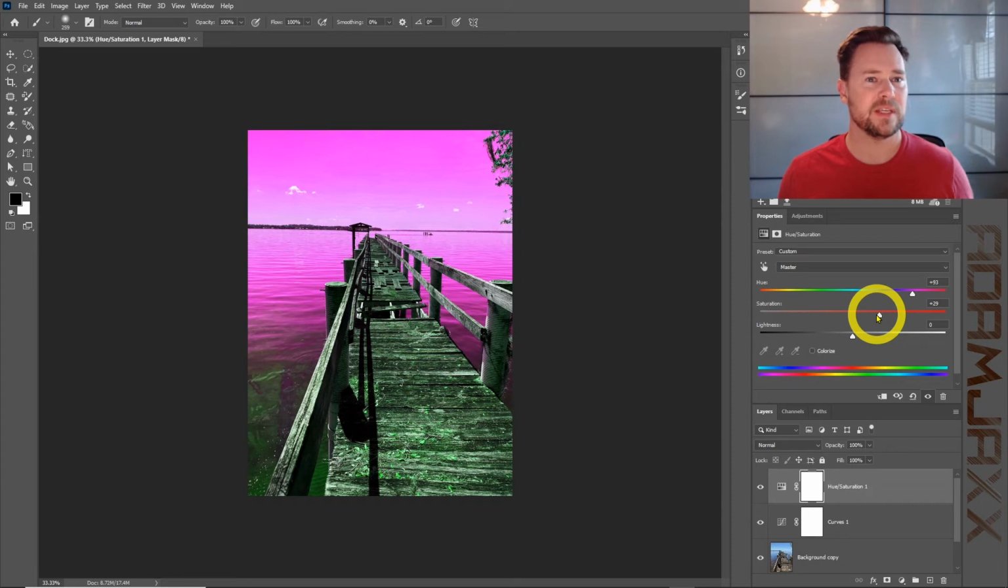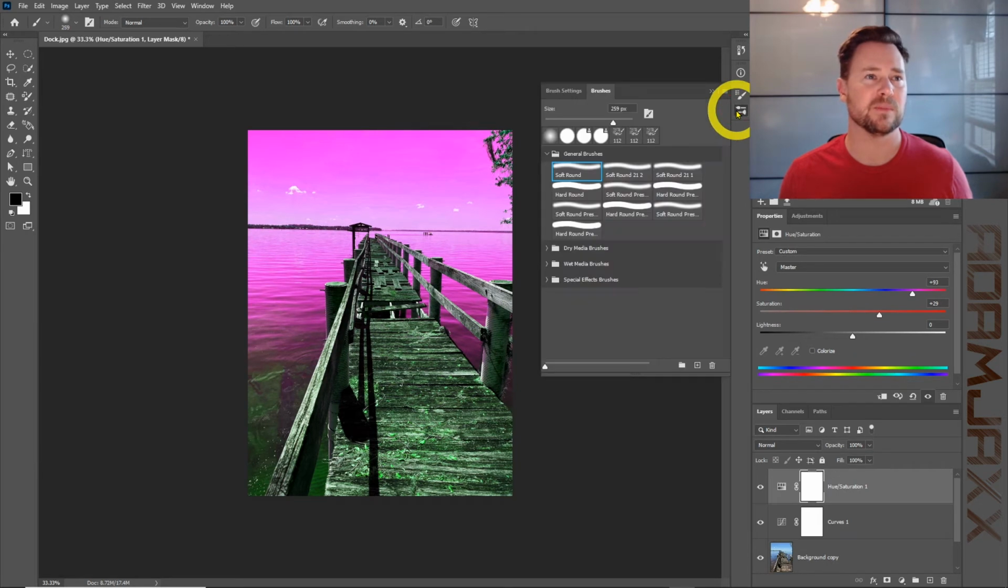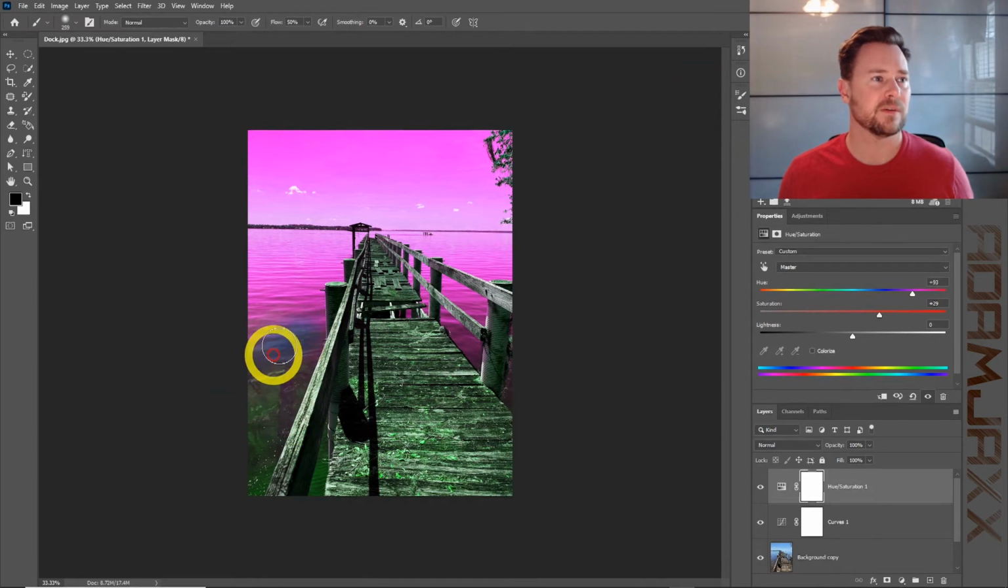And all I'm going to do here is mask out where I do not want the pink. So I'm going to come up here to my brushes. Your brushes may be in a different location, but I'm going to use a soft round brush, and I'm going to change the flow to about 50%, opacity set at 100, and we're just going to start removing the pink from where I don't want it.